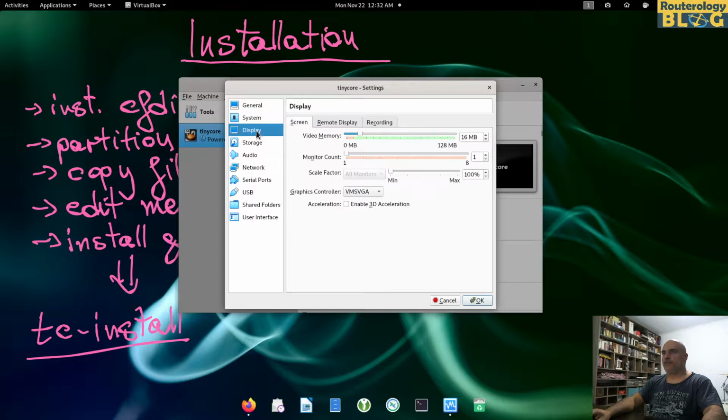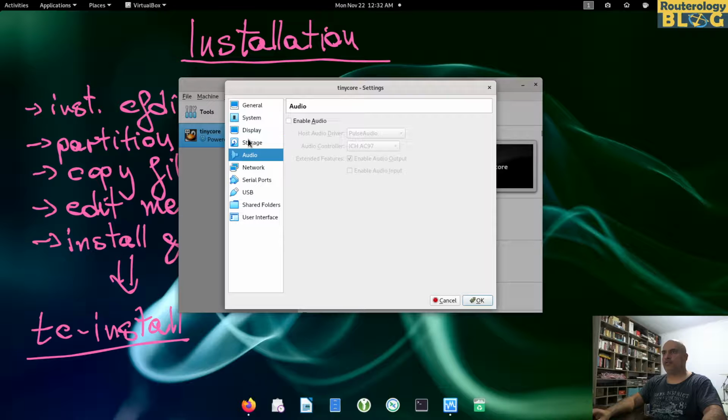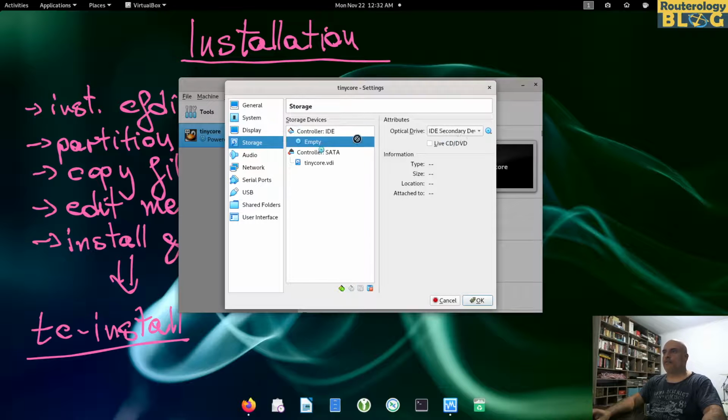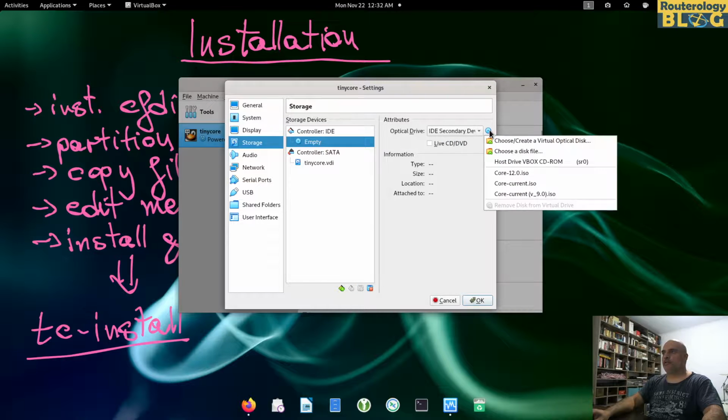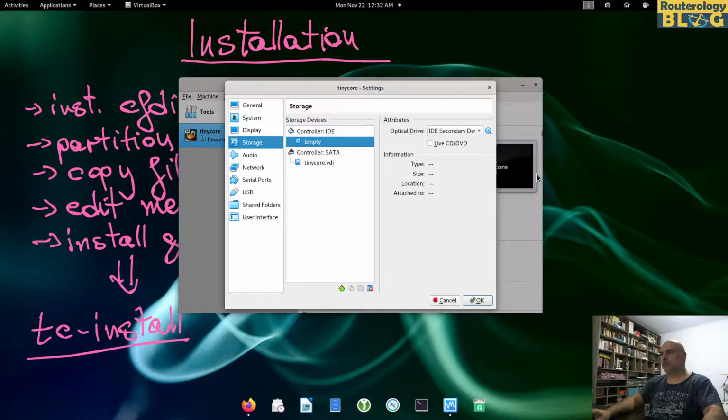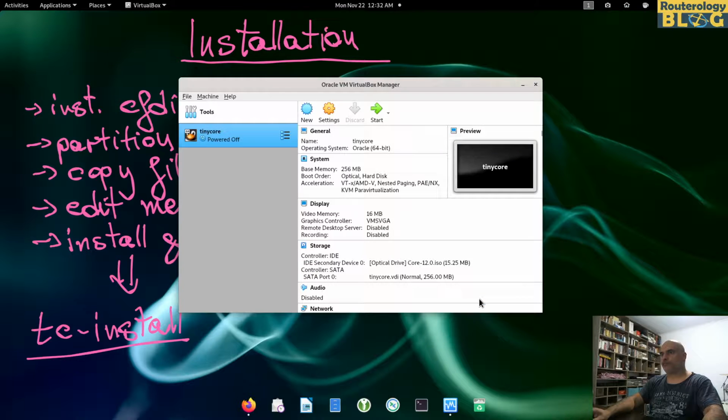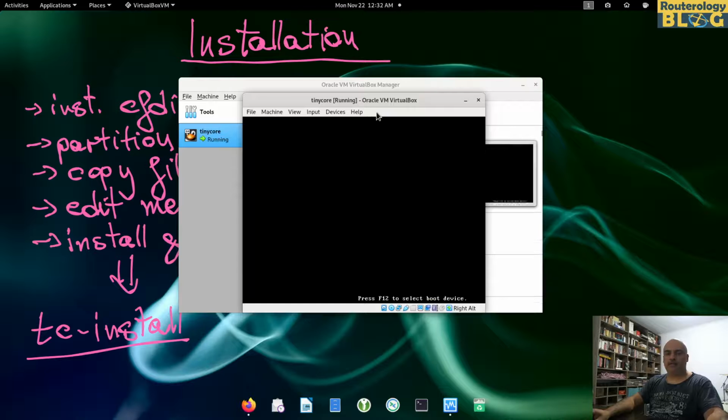I don't need the floppy. I don't need audio also. And I want to choose here the image to boot from. I already downloaded the core version, the smallest one, as I told you. And let's start the machine.